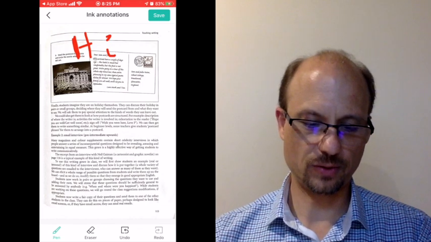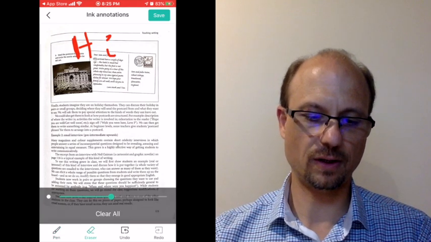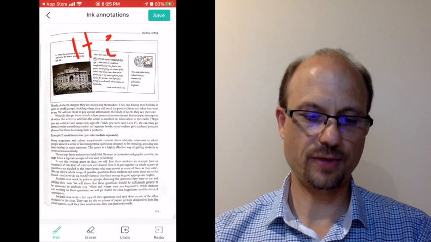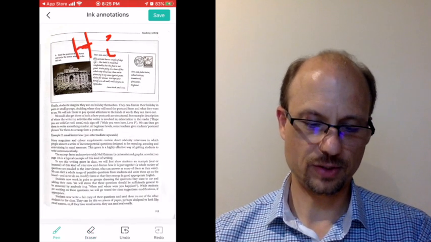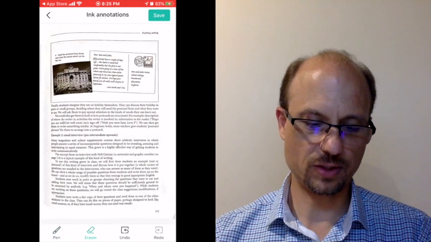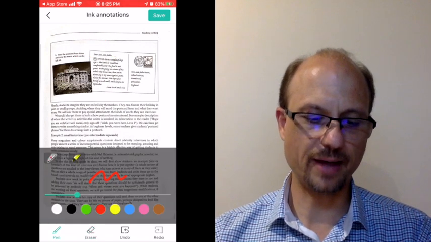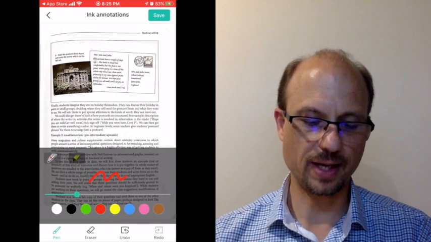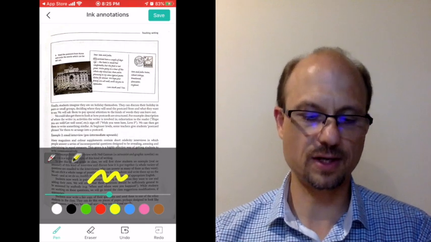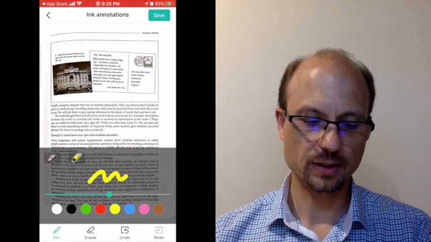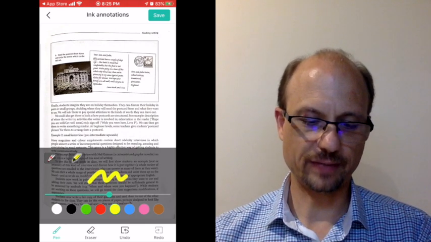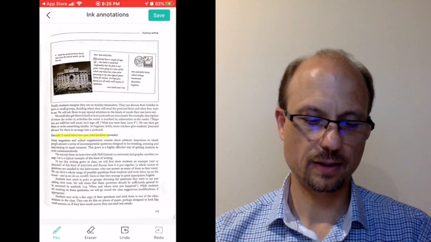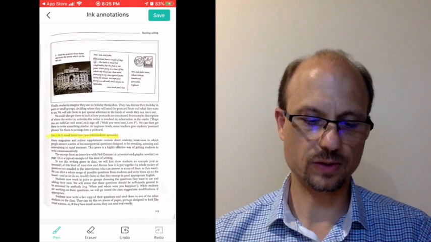If you don't like what you've done, you can erase it or clear all. The other thing you can do, I'm going to actually clear all in this case, is change it from a pen, which is what we were just using on the left, to a highlighter, which is the one in yellow. And again, you can change the thickness here, and you can also change the color if you want. I'm going to leave it on yellow, and I'm just going to highlight this title here and just move that around here so it looks okay.